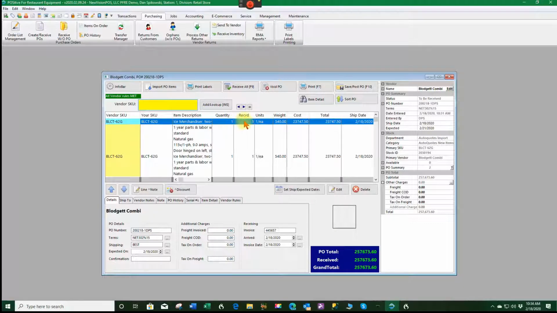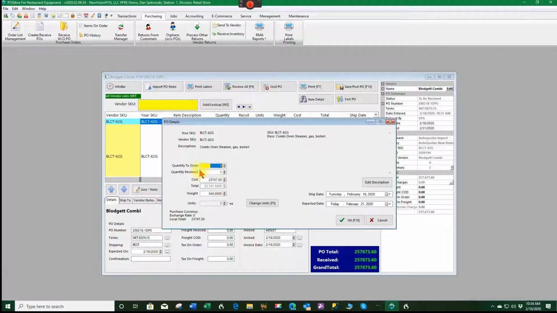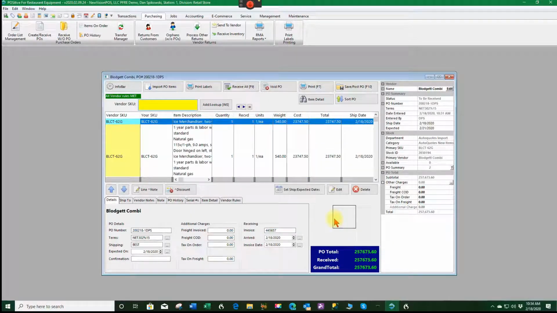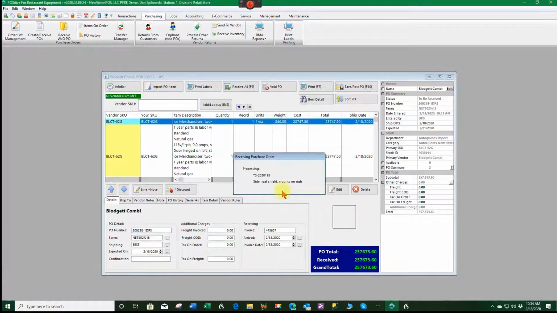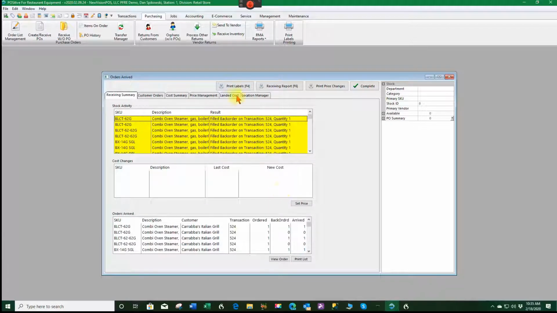If I have an issue, I can double click that line and change the quantity to be received. Maybe I didn't receive this one. It'll still be on an open PO if I don't receive it. So once that's done, I then go into say I want it received now. And it said it filled my back order.